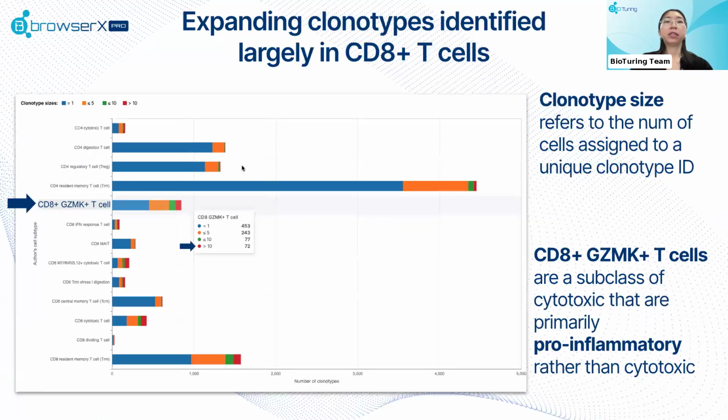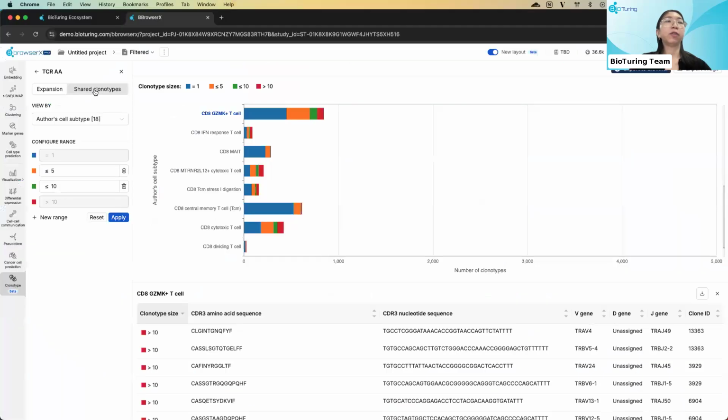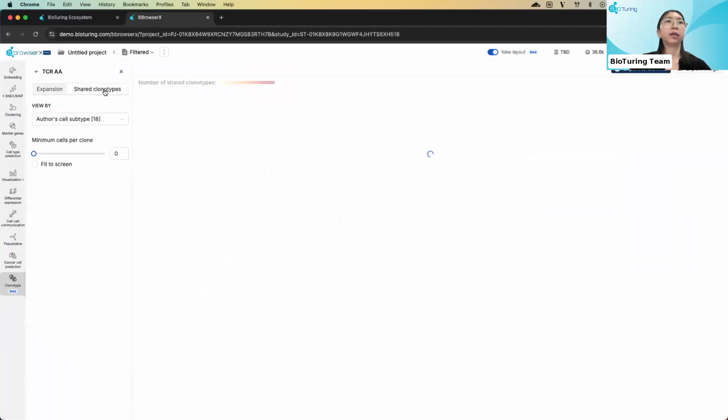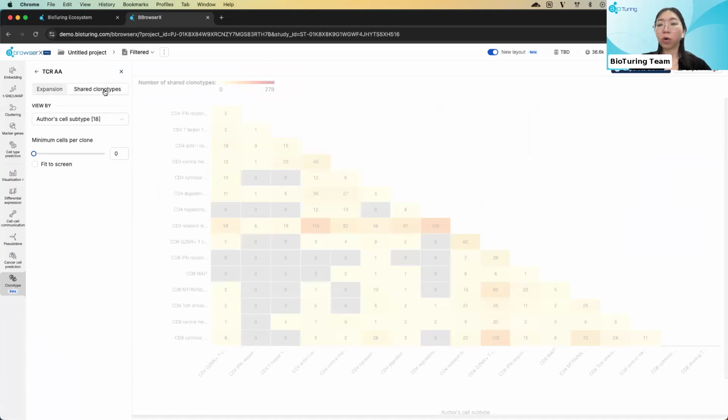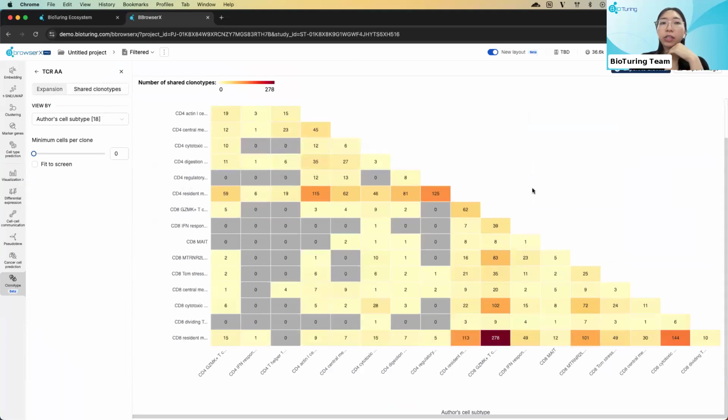All right, so let's move on to the second visualization that's output from here. For the second one, you can move over to the shared clonotypes. Again, this is for you to see what clonotypes are similar across, for example, your different T cell populations or across different samples. In my particular results page here, I see that there's a large number of shared clonotypes between my CD8 positive inflammatory T cells and my CD8 positive memory T cells.